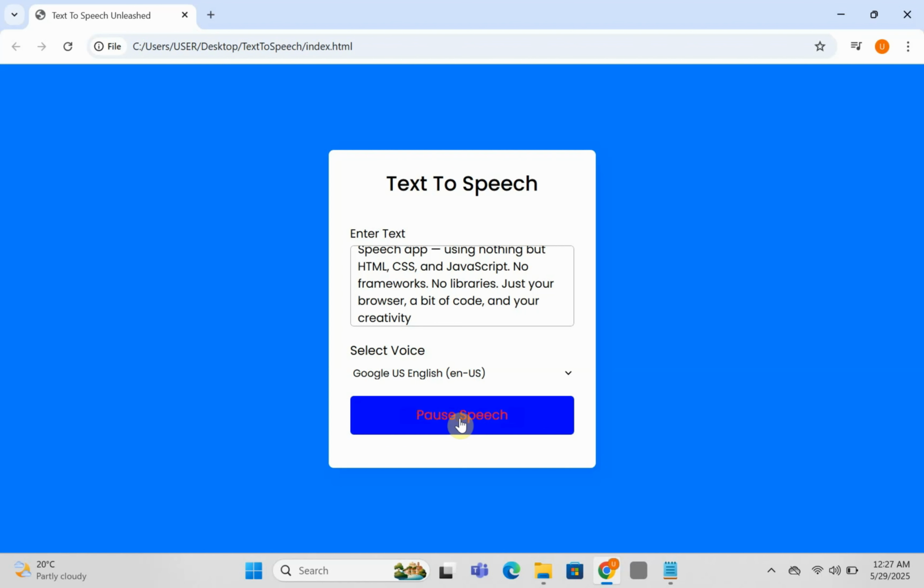Today, we're doing something really cool. I'm going to teach you how to build your own text-to-speech app, using nothing but HTML, CSS, and JavaScript. No frameworks, no libraries, just your browser, a bit of code, and your creativity.